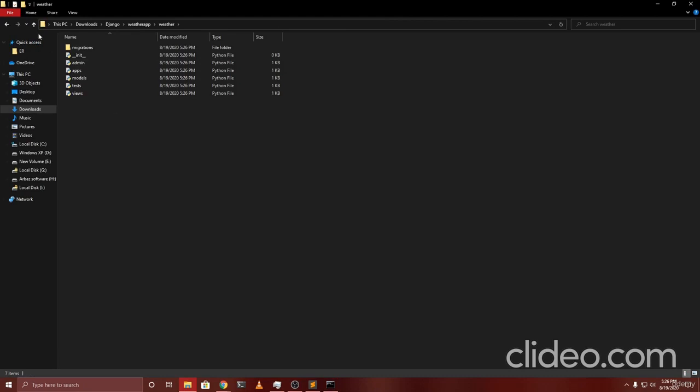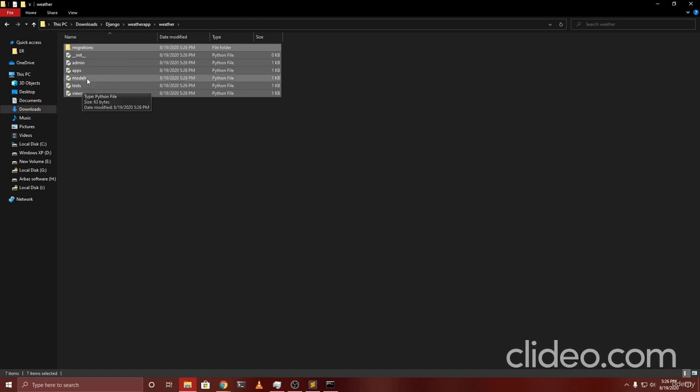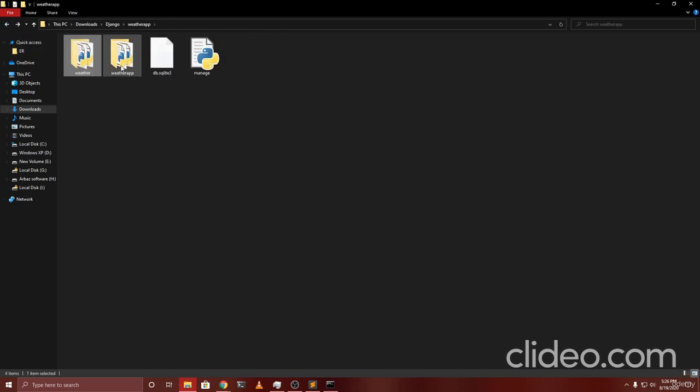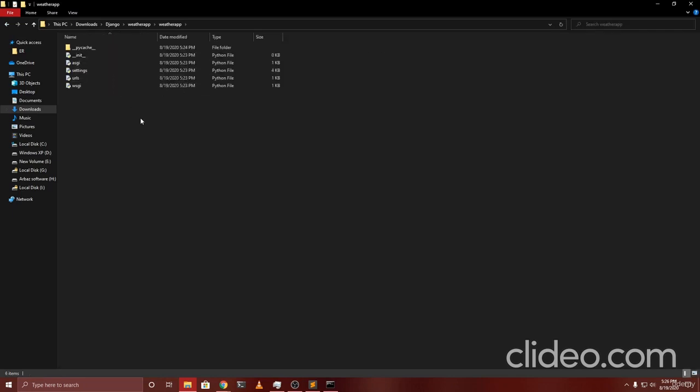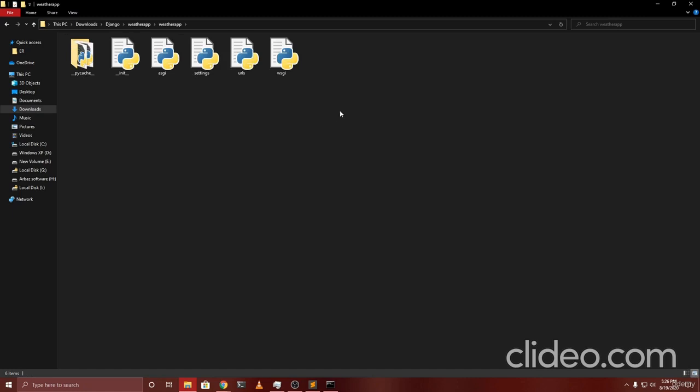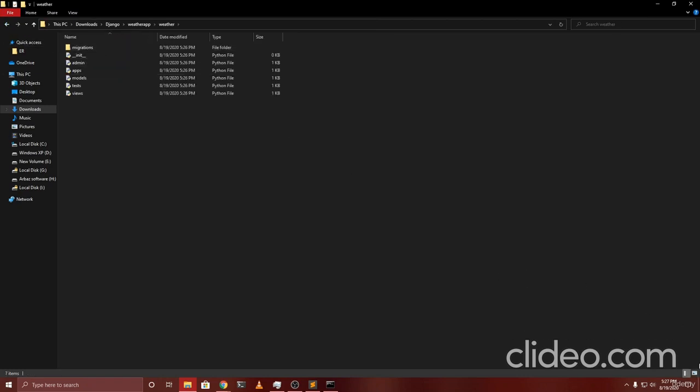And if you want to differentiate between the app and the main project, the app will contain the views.py file, tests, models, apps, admin, init, and migrations folder in it. And if you want to see which one is the main project, you can come to this folder and you can see that there are files like WSGI, URLs, settings, ASGI, init. So these files are created inside the main project.